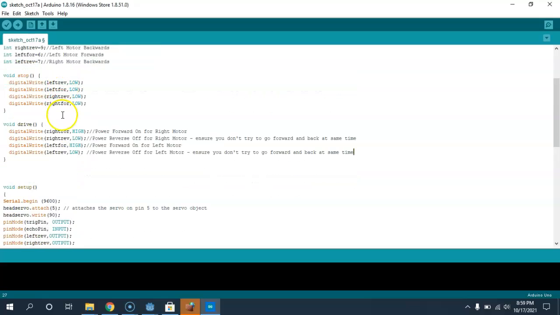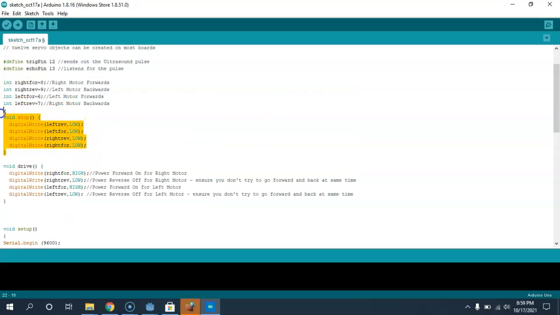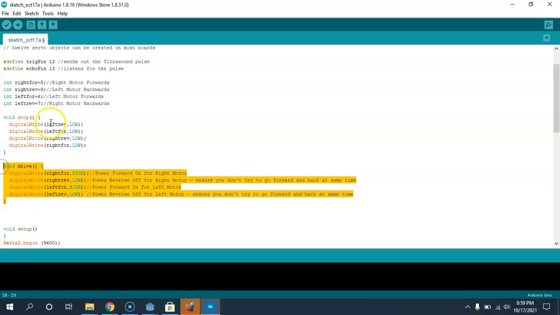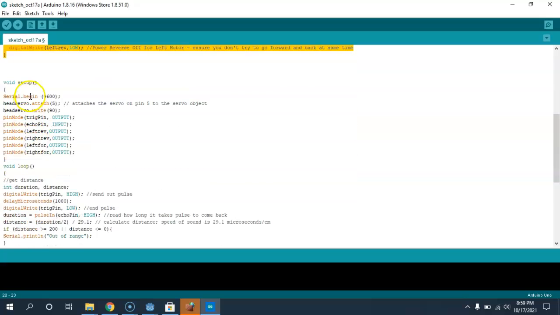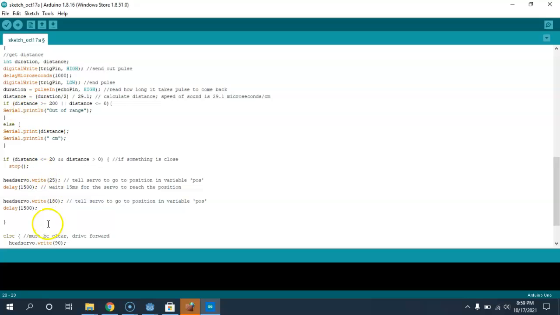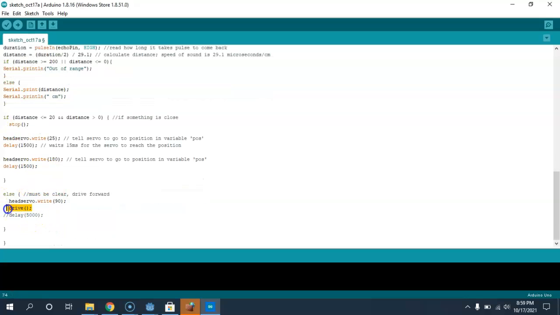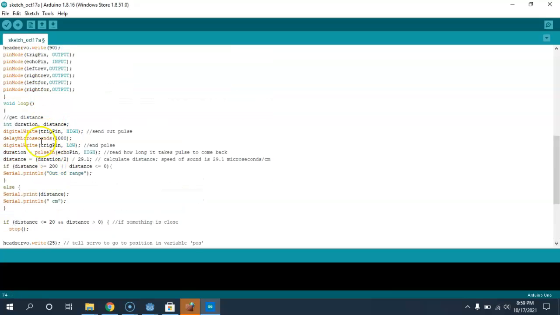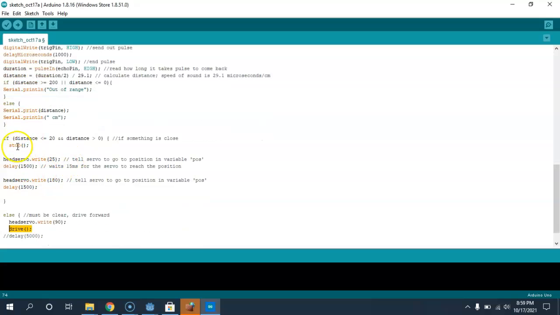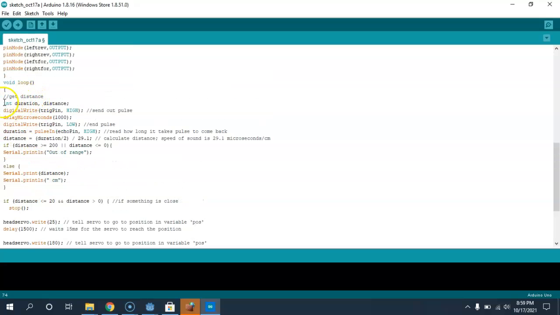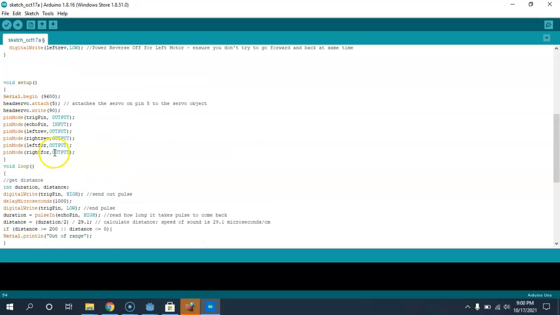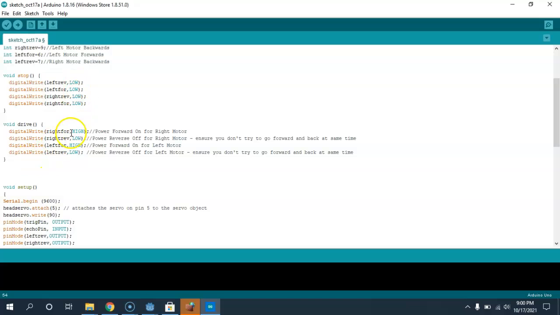The beauty of this is you only have to define them once. I've set them up at the beginning of my program, and now as my code goes along, if I ever need to drive forward, all I have to say is drive. If I need to stop, I can say stop, and I can start to look at other things like even this piece of code here, which is to get the distance. It's lots of different lines of code, and we could wrap it into a function to make my life a little bit easier.